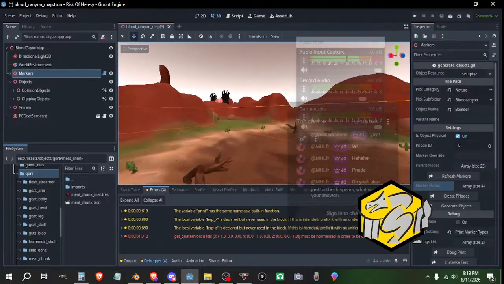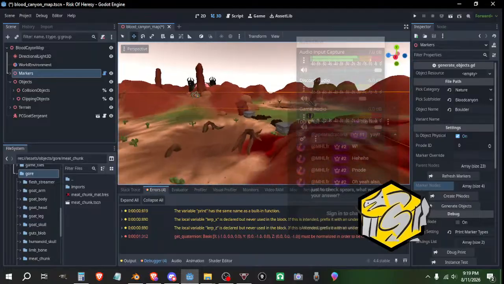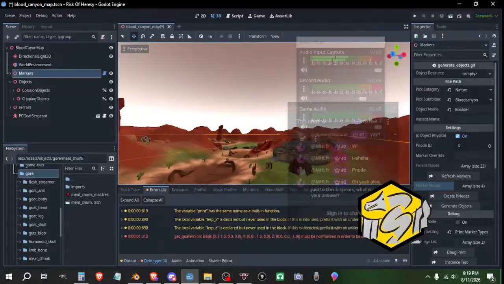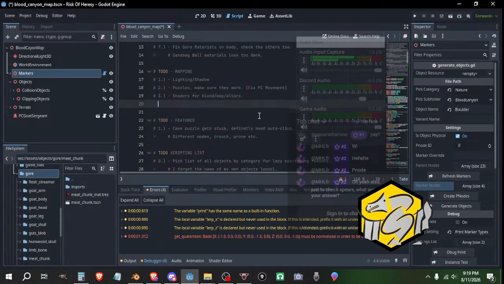Okay, starting to wrap things up. I'm trying to remember what else is there. Let me just look at this real quick. Shaders, puzzles. This is technically material related.